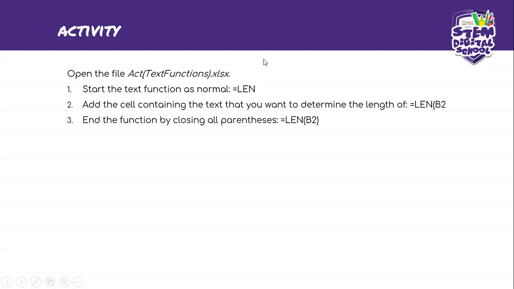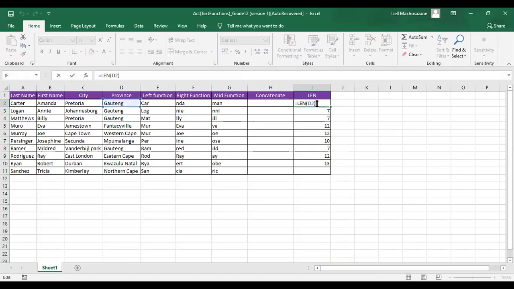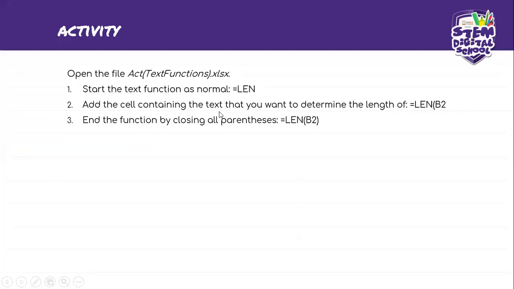So I don't need to explain or talk about closing your brackets. You know, when there's one open bracket, you need to close it. Okay. I have used the function already, but I can say undo, and then start over. Let me do the activity. It said I should determine the number of characters in which cell. Let's see which cell. Add the cell containing the text you want to determine. So it did not specify. So for that, we will use B2.